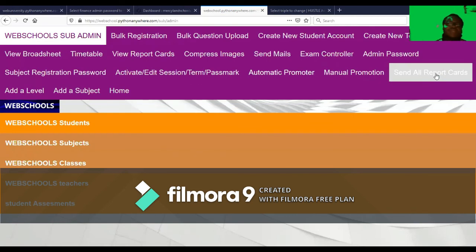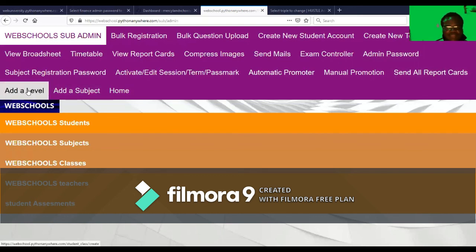Adding to that, we have an interactable report card in this system whereby parents can actually interact with this report card. Now we go to add a level or a class. So you can always add JSS1, JSS2, or JSS3, JSS1A, JSS1B to your system as you wish. This is where you add classes and just add a level. You can add classes: JSS1A, JSS1B, JSS1 Art, JSS1 Science, JSS1 Commercial, as the case may be.